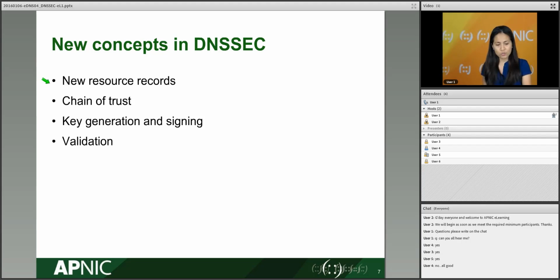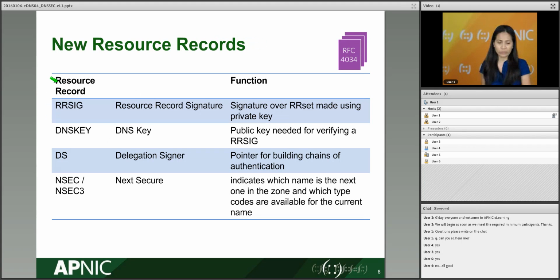Of course, this too has got something to do with the use of public and private key pairs, and we have to sign our zones and then re-sign them when it expires. Now let's go to the first one, new resource records. Aside from A record, pointer records, CNAME, NS records, SOA records, and all of those records that are defined in DNS, we are introducing these 4 new resource records.